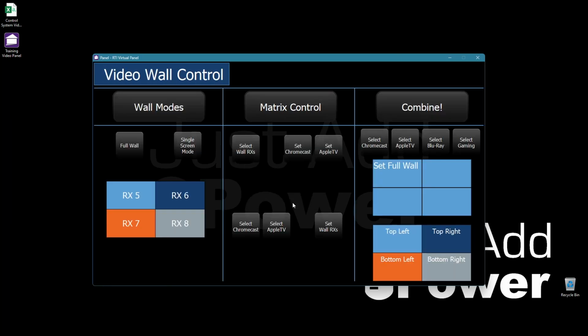So we're going to select our video wall control. We'll focus on the combined side because we've got it all as one thing. So we'll go select Chromecast. You see it turns green. And then we will set full wall. And there it is. You see Chromecast showing on all 4 of the TVs, and we're in full wall mode.